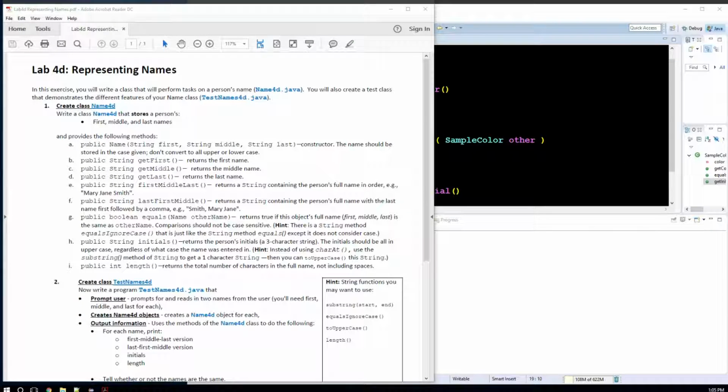To Bytes of Pi. This video will kickstart Lab 4D, representing names. Again, with this lab, we're upping the ante. We're getting a little more difficult. It's very much like Lab 4C, where you are not given any of the classes that you're going to be working with. But we're going to add a couple more levels of difficulty to it.